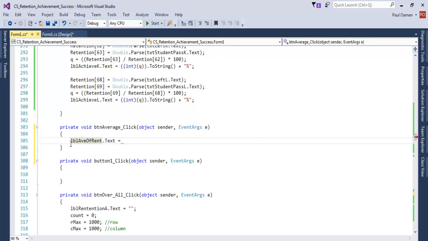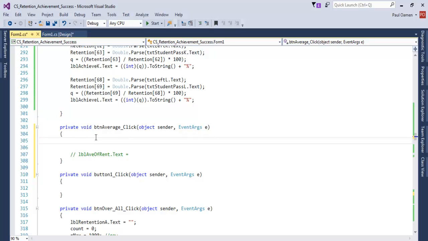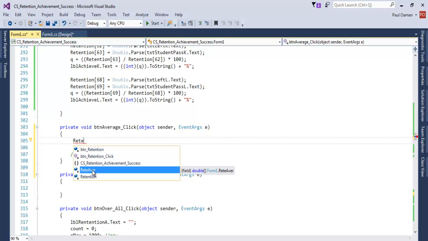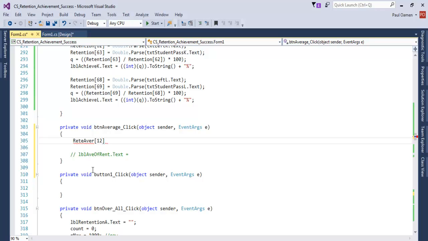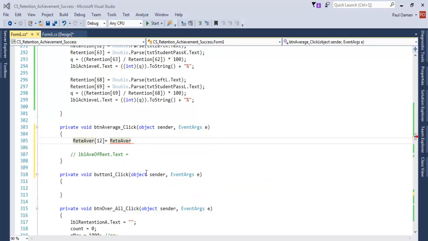To make this work, I think we should first of all comment this out. Okay, the best thing is let's enter as follows. This array, okay, this very one here. So let's store everything into array number 12 equals. We now have to add them all up. So we now add retention average 0 plus retention average 1.